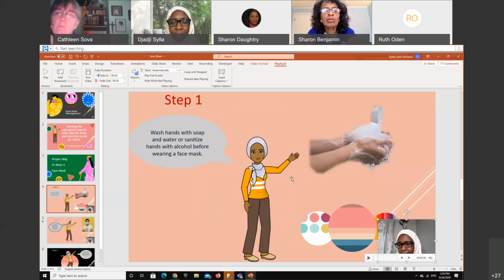If you don't like one of your slides at all, you can re-record a specific slide. All you have to do is go to record and record from current slide.